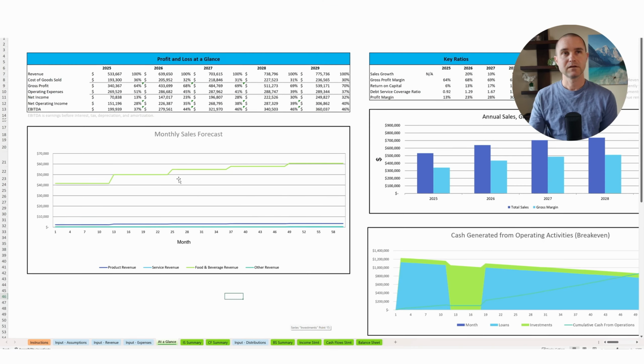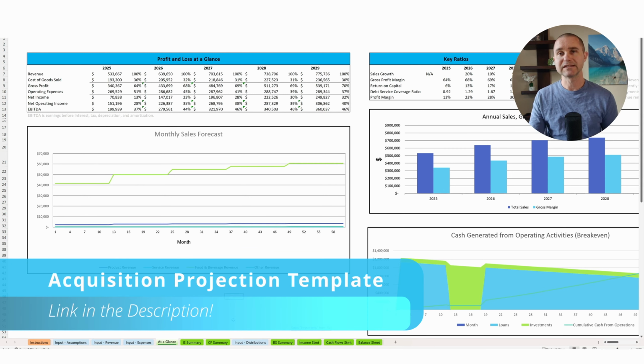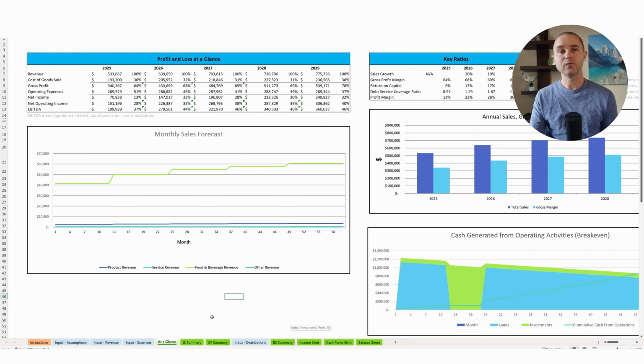So let me show you our acquisition template real quick and then get into the study and what we can find there. I have our acquisition projection template pulled up here, and we'll put a link to this in the description of the video below as well. This is helpful if you're applying for an SBA loan. You're going to need to create a set of projections.